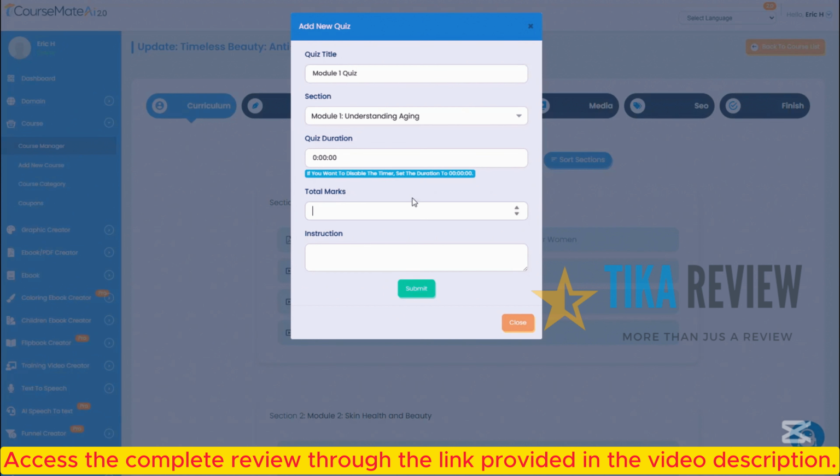And we've got 8 questions, so we're going to say 8 total marks. And for instruction, I'm going to copy exactly what the AI said, which is please answer each question by selecting the option that you believe is most correct. Good luck. And click Submit.